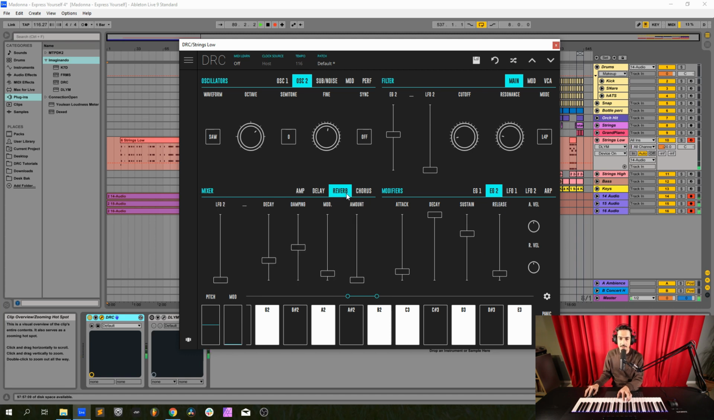Lastly, we go to the reverb and we raise the amount to 376. And raise the decay to 741.